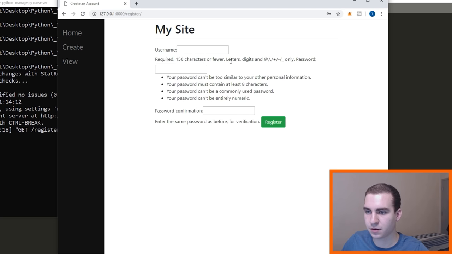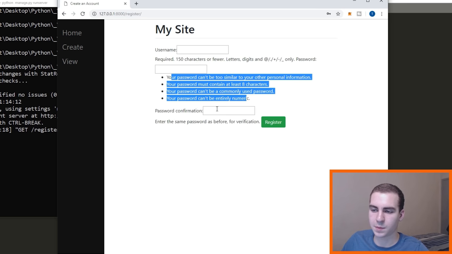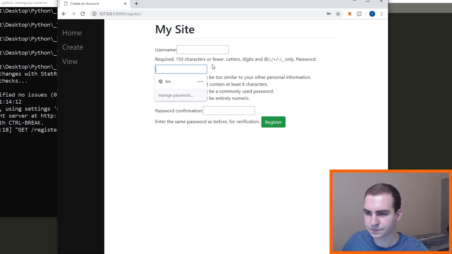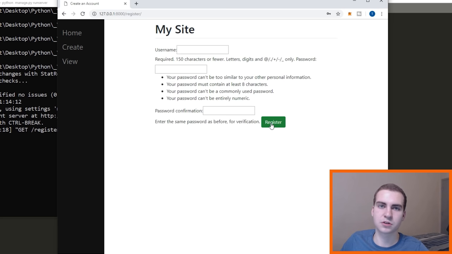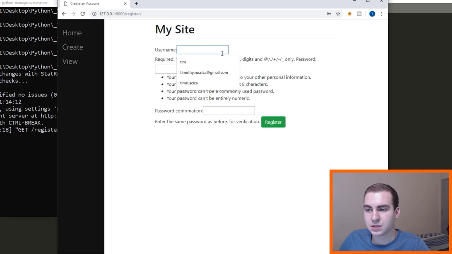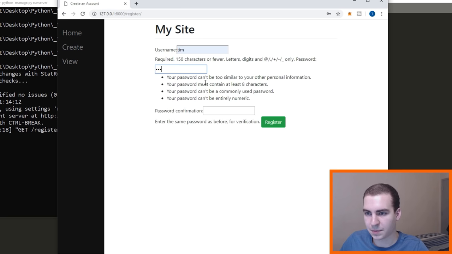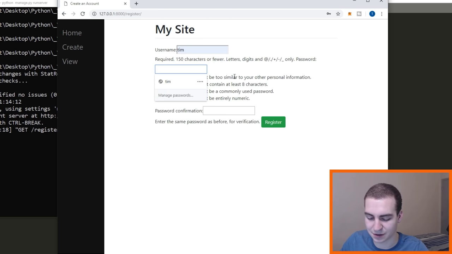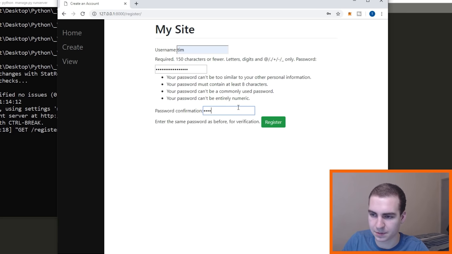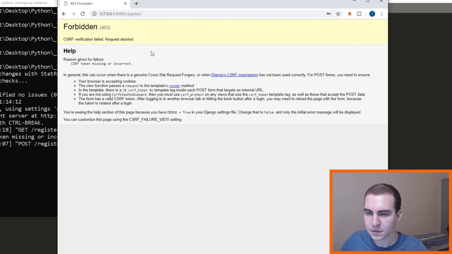And you can see it says required 150 characters. This is the thing that you need for passwords. And then it asks you for username, password, and all this stuff. And then there's a register button that we created. So that's awesome, and that works well. Now the thing is though, if we actually type anything in here, so for example, I say Tim, I make my password 12, it says, oh, your password cannot be entirely numeric, it must be at least 8 characters. Okay, let's just type a bunch of letters, for example. And if I type a bunch of other letters and hit register, we run into an error that the CSRF token is missing. So we'll have to add that.